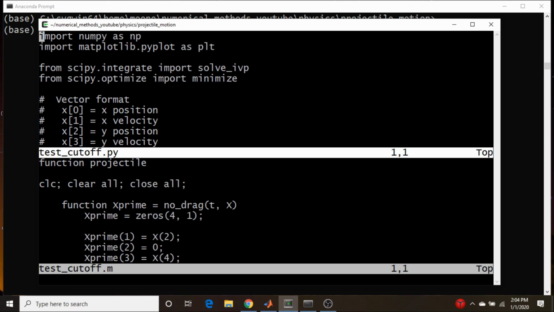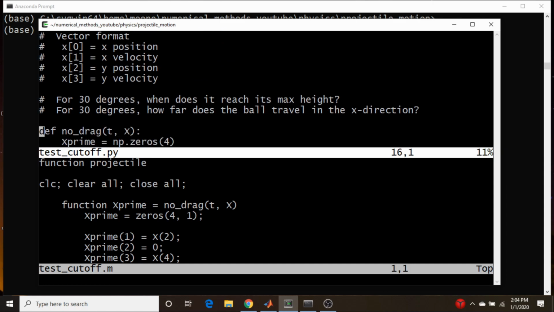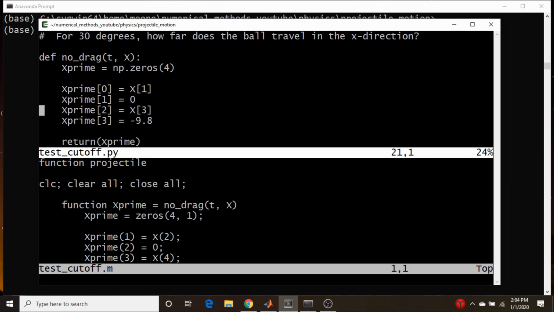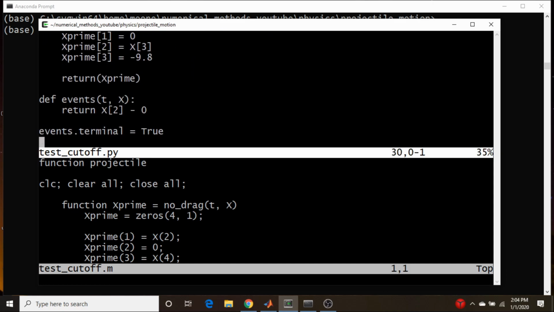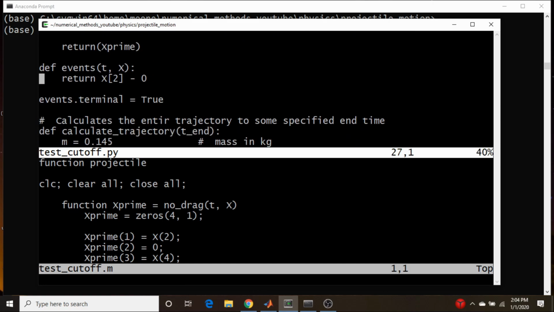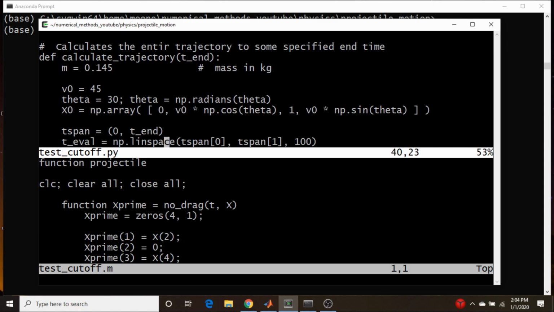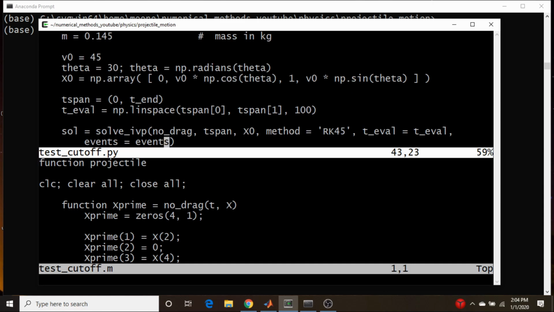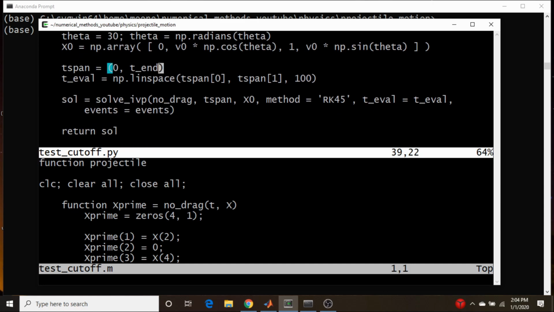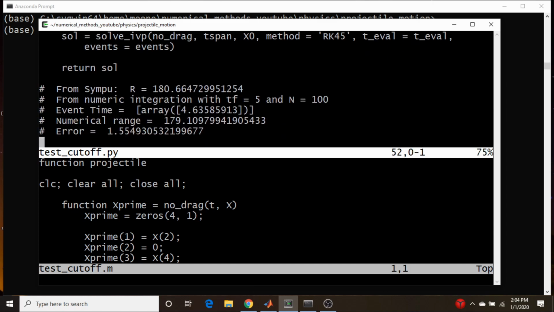So here is code essentially taken from the test code I wrote. This is the Python code that has the system of differential equations as a function, has the event detection function, and then has a function called calculate trajectory that takes a time instead of an angle and integrates the system of equations from 0 to that time and returns the points such that when the cutoff is reached, it returns all the points up to that cutoff.